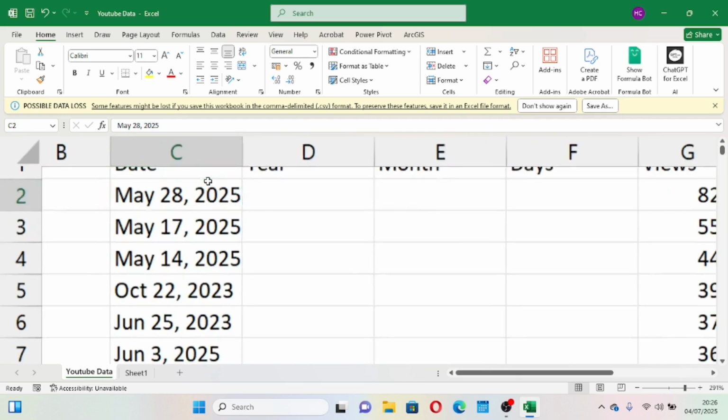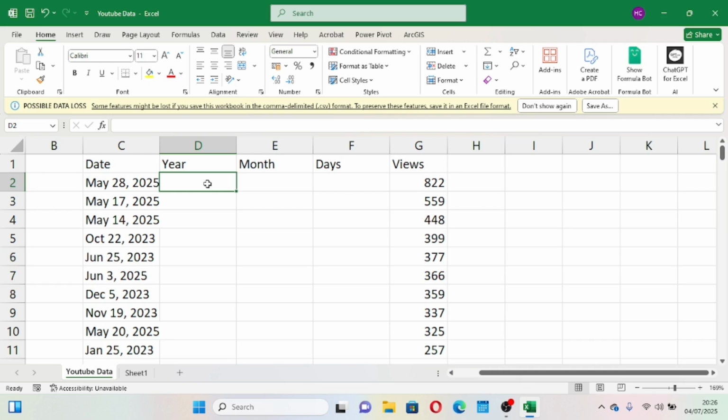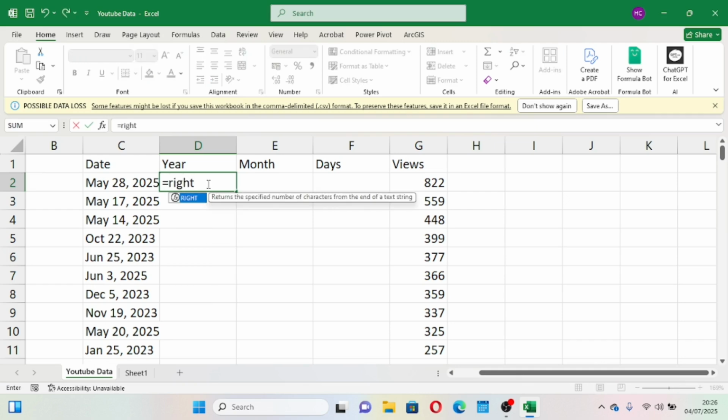Remember, the year is by the right, the day is by the middle, which is mid, and then the month is by the left. Perfect. So I'll come to the year, I click equals to, and I write right, as in right, and I click my tab. Each time you write a function in Excel, you must look into this small space, like open brackets, close brackets, and see what it is saying. The first item we have here is text, and then the second item that follows is number of characters.